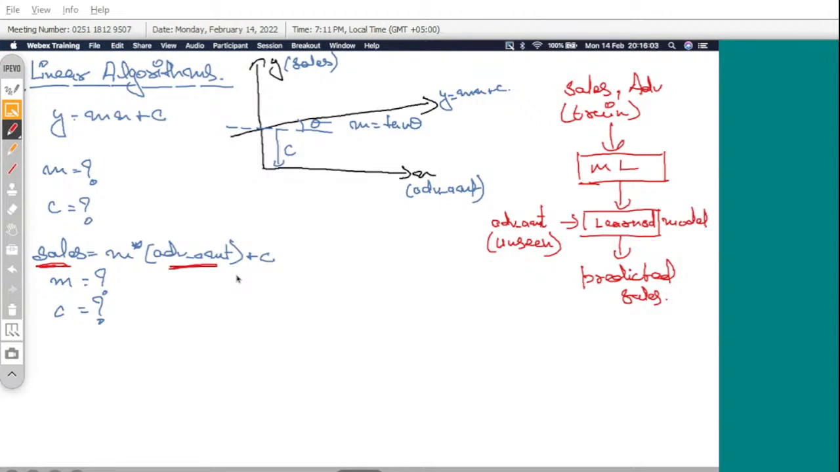Like we discussed, in a practical problem we have the data about the sales and advertisement. We want to train a machine so that it can predict the sales on a given advertisement. So we have only the sales and advertisement amount. We don't have the M and the C. So this learning stage is the calculation of M and C. While the model is learning on the given sales and advertisement values, it is trying to calculate the good values of M and C. That's the training phase.